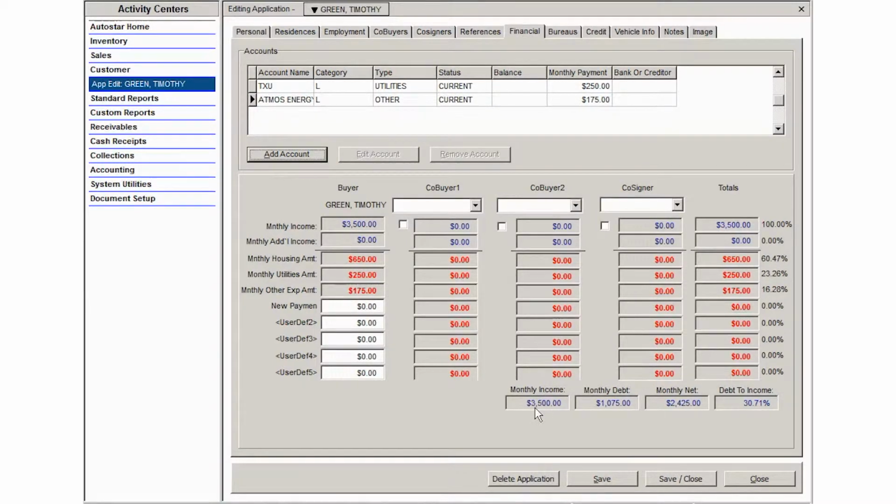Here's the monthly income versus the monthly debt. Here's the monthly net or what they have left over. And it gives them a debt-to-income ratio of 30.7%, which is probably in the okay range for approval. However, that's not all that people have debt-wise that they have to pay.